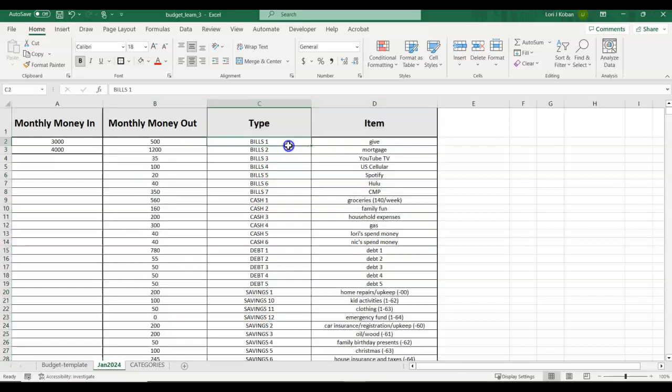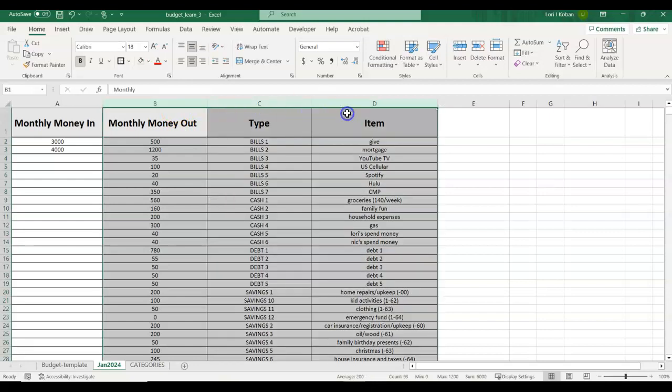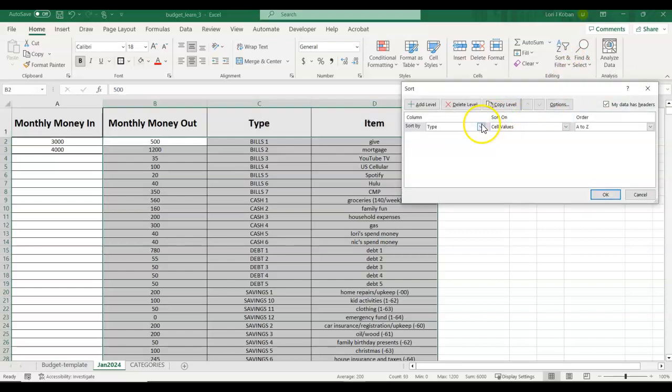Okay. Now, I'm going to show you something that doesn't work and ask you a question why and see if you can figure it out. So I now have it sorted with bills, but within the bills, I would like to sort it by monthly money out from smallest to largest. So I'll highlight B, C, and D, and I'll click Sort, Custom Sort, first by type, but then after type, I want to sort it by monthly money out. So I'm going to add a level. Monthly money out, smallest to largest. Now, I'm going to click OK, and nothing's going to happen.